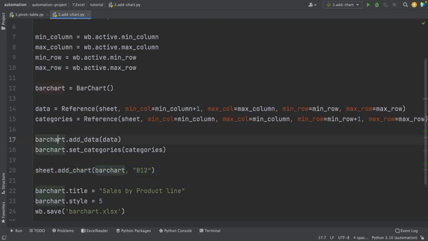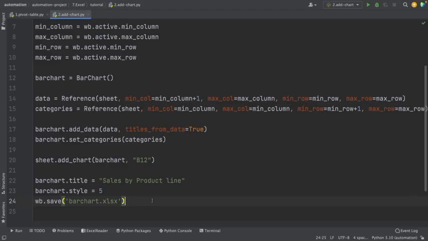Okay, now I'm going to add just one more parameter here. I'm going to add title from data, and here equal to true. So we have the title from data in this bar chart. So with this, our bar chart is ready. Now I can run this and see the results. So I now run this.